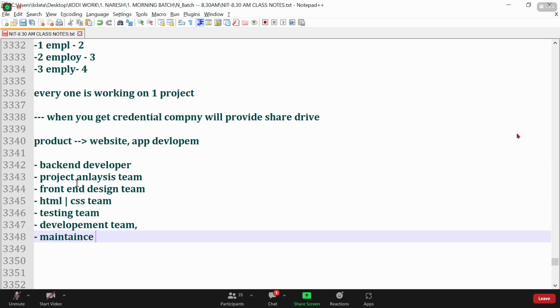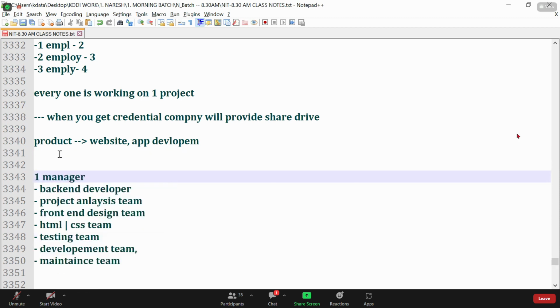Isn't it? So the entire thing is controlled by one manager. All these things are controlled by who, guys? One manager. Can I say this or not?